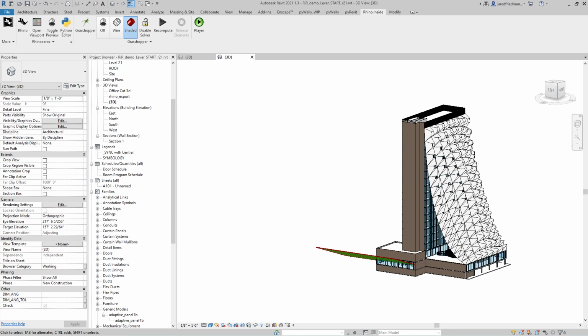I know it was a little bit longer than I intended it to be. It's a little bit longer than most of the other videos, but hopefully that gives you a good introduction to the Rhino.Inside Revit tool.